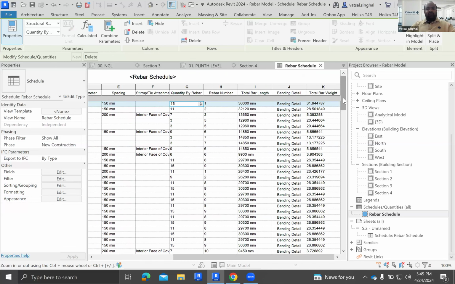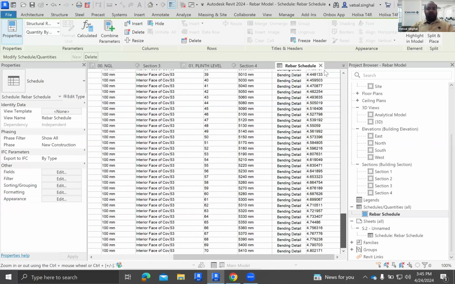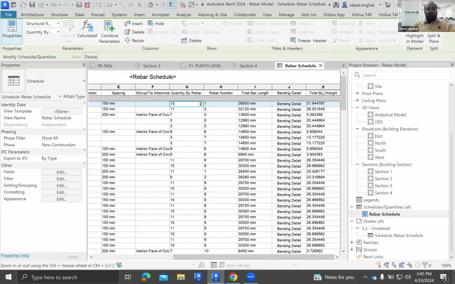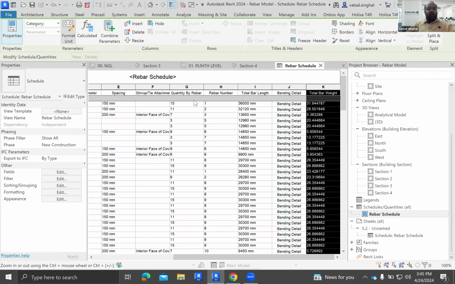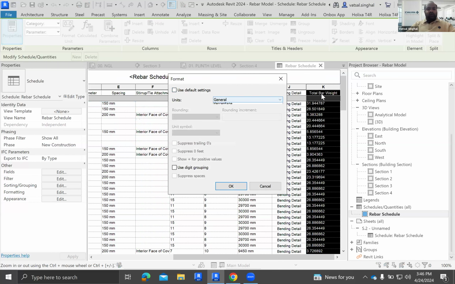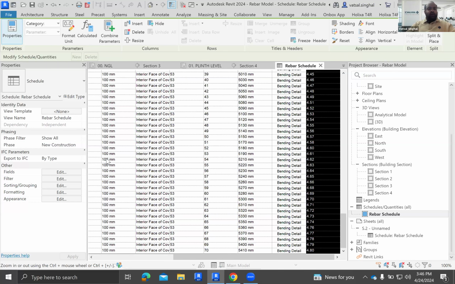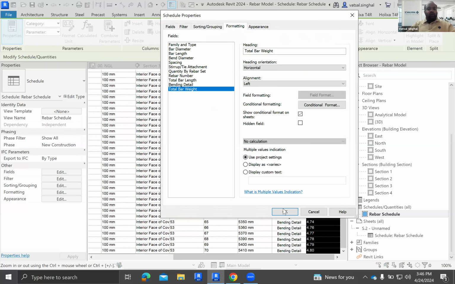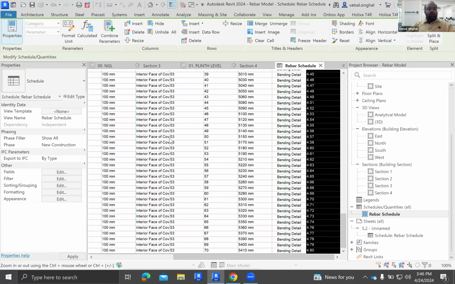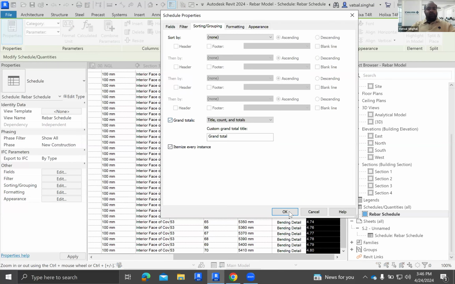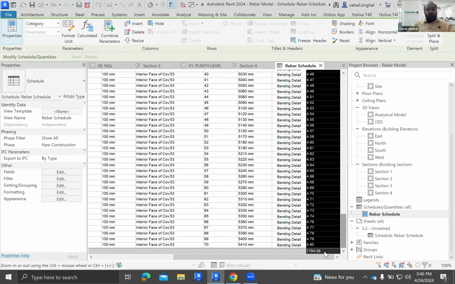So in the end, you see there's this total bar weight. If I just calculate it, I'll just do one thing first. I'll make the decimal places less. So I'll just take a fixed one and change it to 2 decimal places. And then I'll calculate the total. I'll go to formatting, total bar weight, calculate totals. And in the sorting and grouping also, I'll have to calculate the grand totals. I'll just turn this on. And you can see the total weight over here is 1 ton 784 kgs.